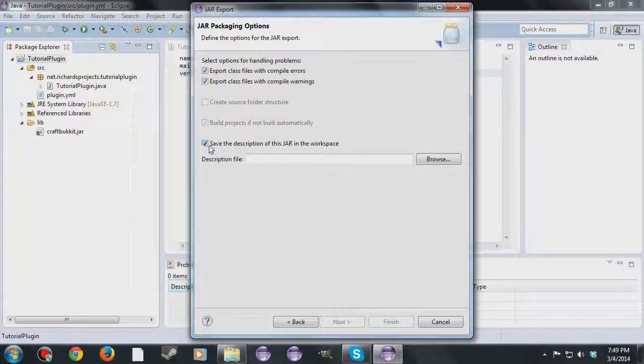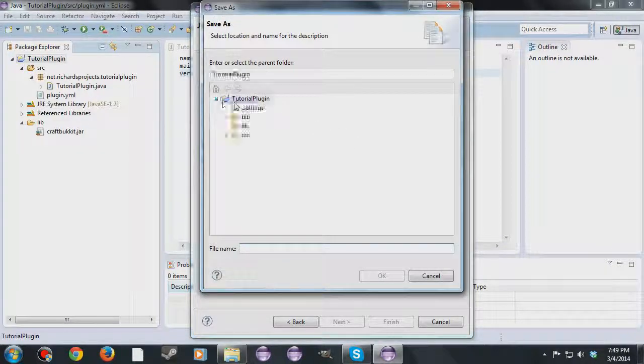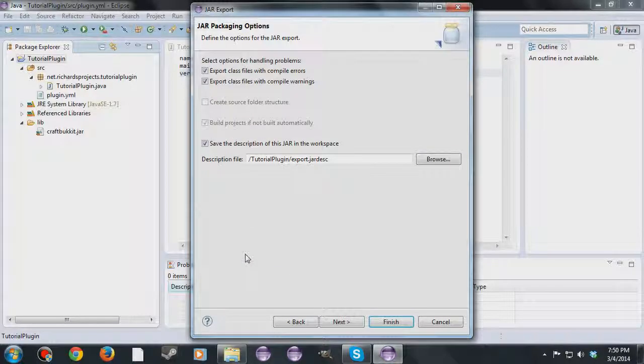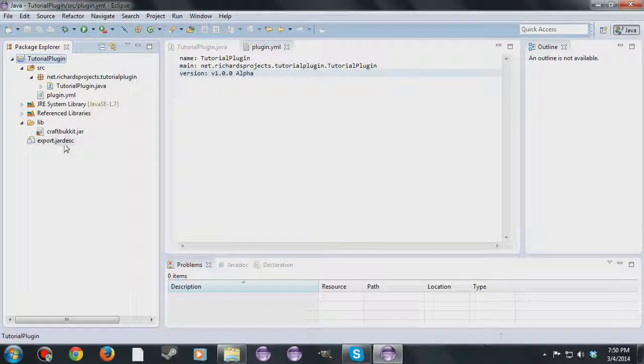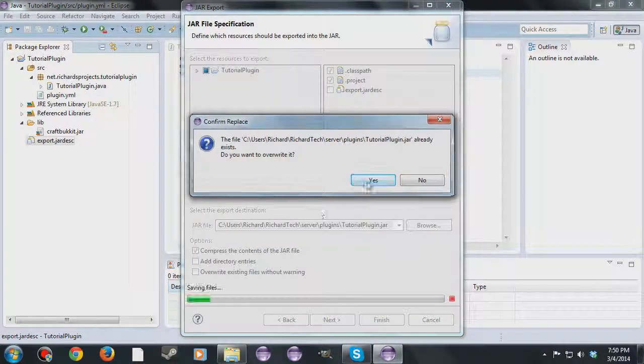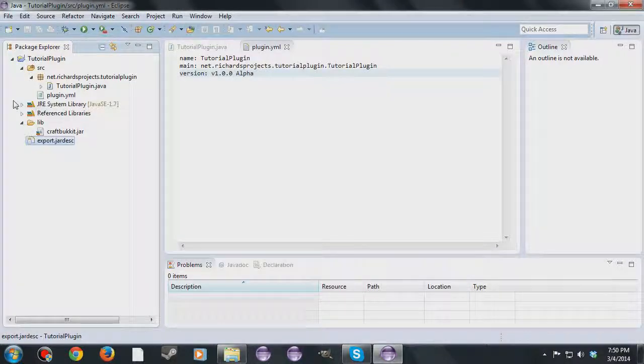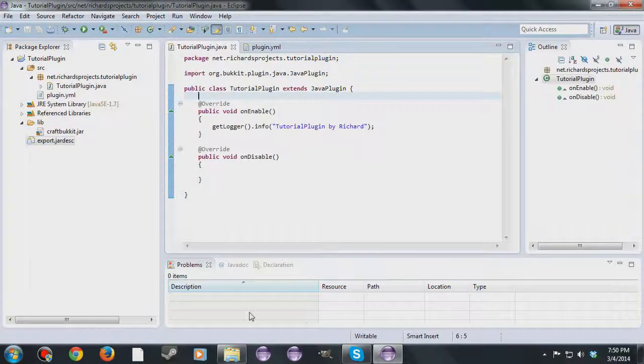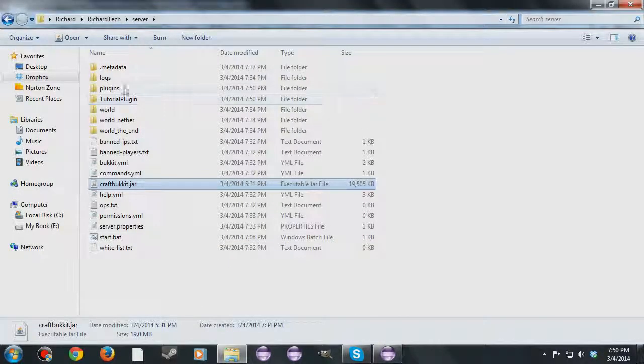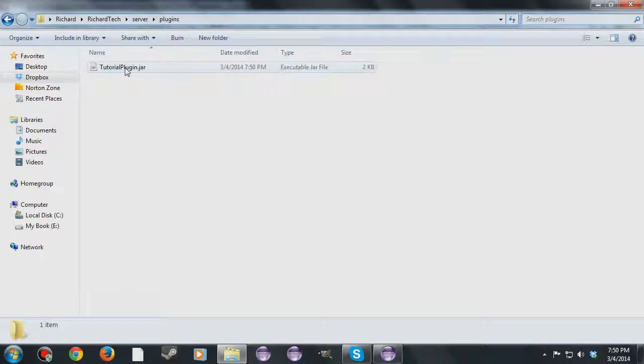Basically, we're going to check save description of this jar in workspace. And now I can click browse, and I'm going to name this export. And basically what this will allow you to do, if I click finish, it's going to make an export.jardesc, which I think stands for jar description. And this will allow you to click this and export your code at any time. And this is really handy because it saves time if you want to test just to change your plugin real quick. So now if I go over to server, you'll see we have plugins here.